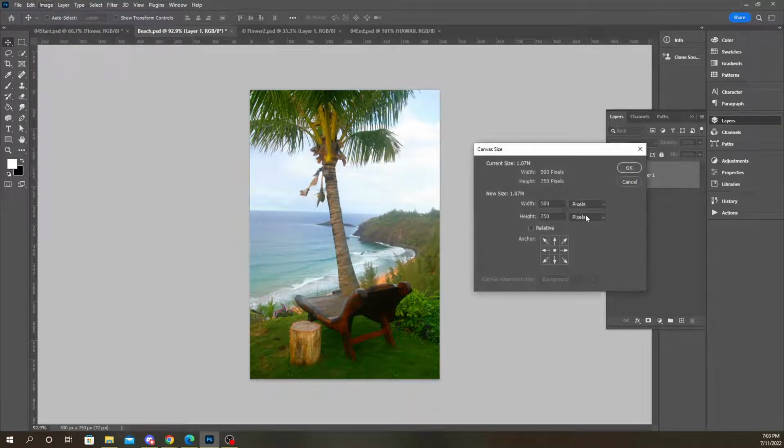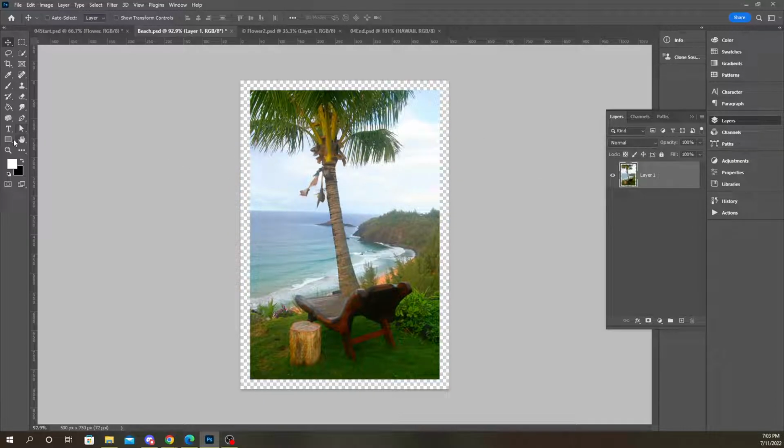So canvas size 550, 800, make sure it's from the center, click OK, and fill the rest of that with white or whatever color you want the border to be.